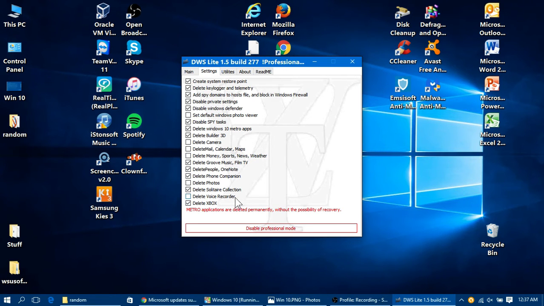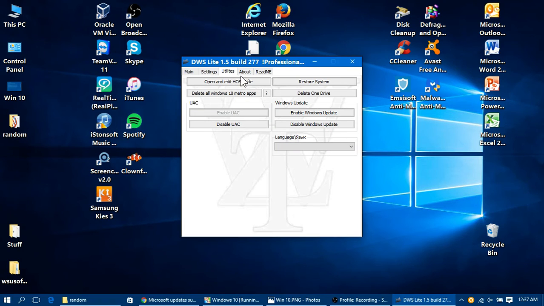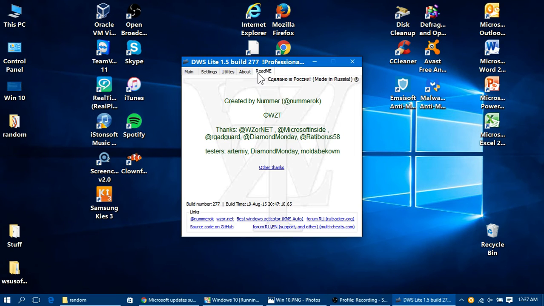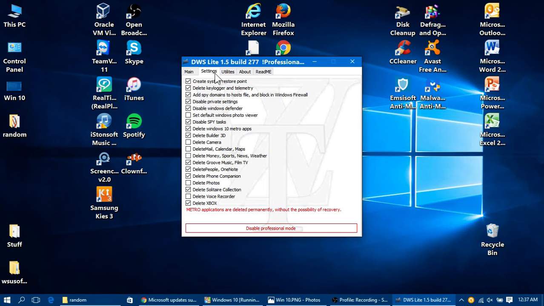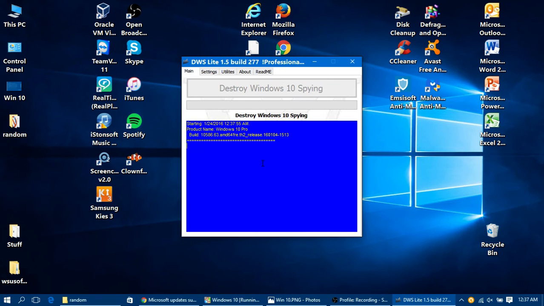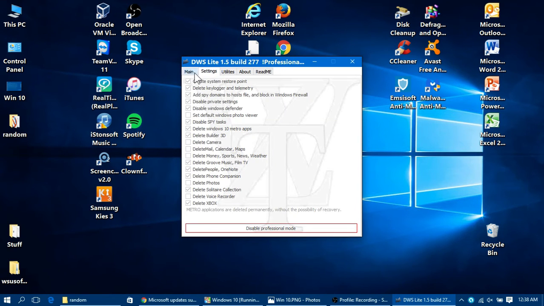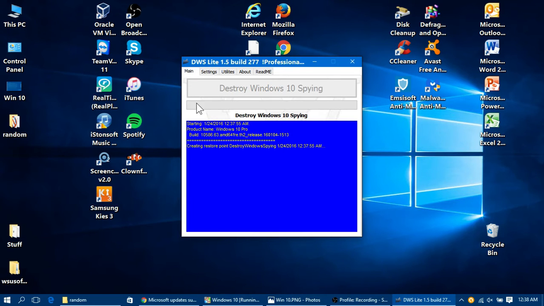So I'll take the voice recorder still, and the photos is fine. I don't need people. I don't need that. Those are fine. I don't want that. And then let's see. So we're going to do that. And let's see. Here's more options. So if I do this and then hit the destroy spying button, it will start doing this and do the settings I selected under here. And then when I hit the button, it'll actually do it.